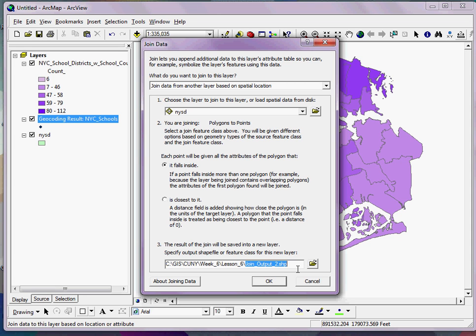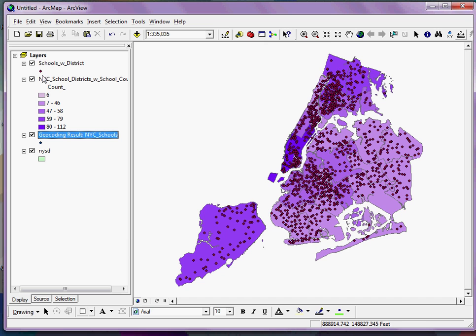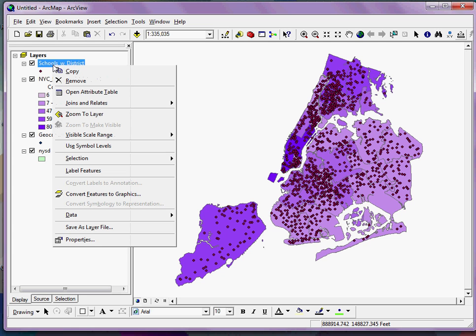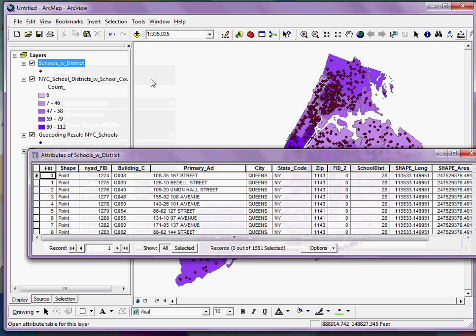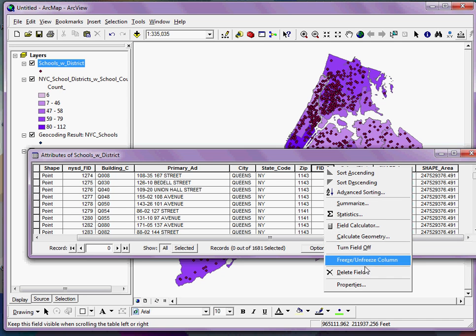And down for step three, I give that a new name. Click OK. It performs the spatial join. And now I have a new point file, and if I right click, open the attribute table, I can verify what it did. And here, I'll see that it's actually added the appropriate school district. So again, I can get rid of these extra fields.